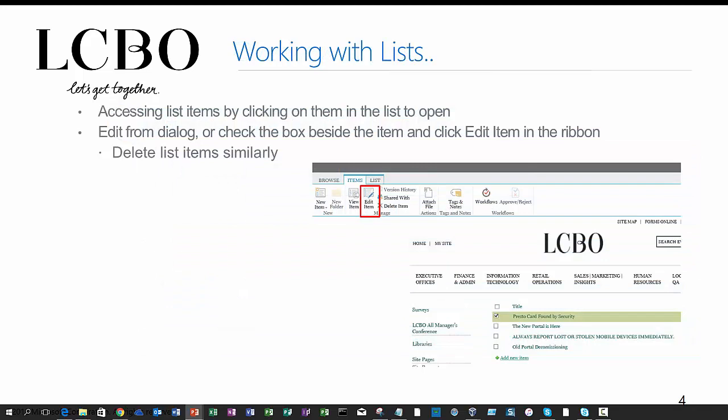Working with lists. You can access list items by clicking on them in the list to open, or you can go Edit Item from the dialog box and then check the box beside the item and click on Edit. You can also delete list items similarly.